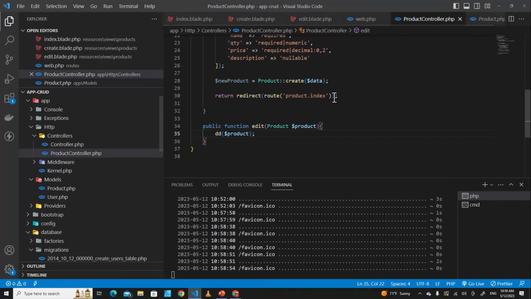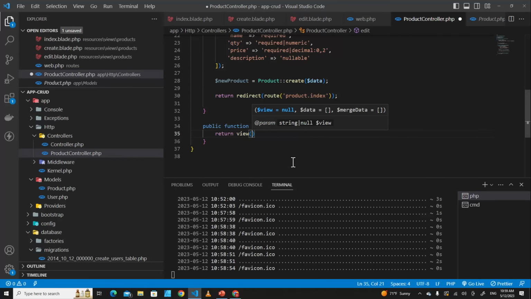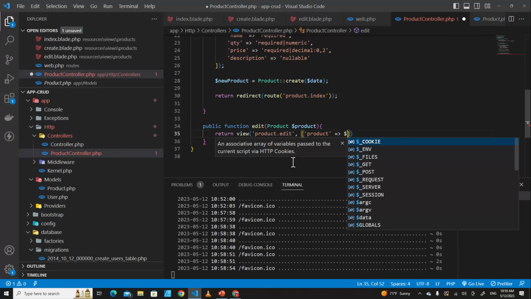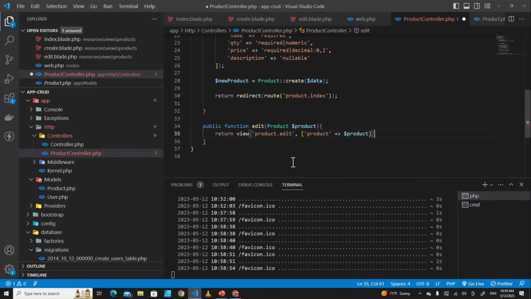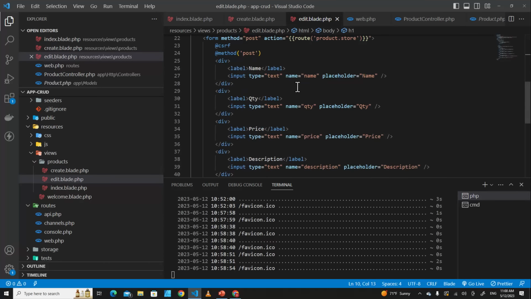We go back to the product controller. We return view, so product edit. We return this product and then return product here. So this is only the edit page. We receive this product and return it to this view. So for this view, go to edit, right? We can receive the product, so we can show the product over here.